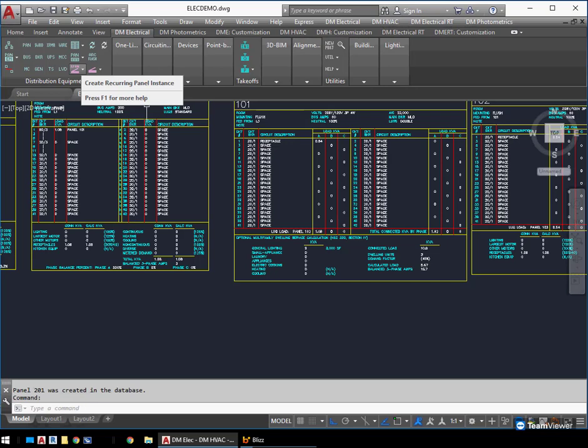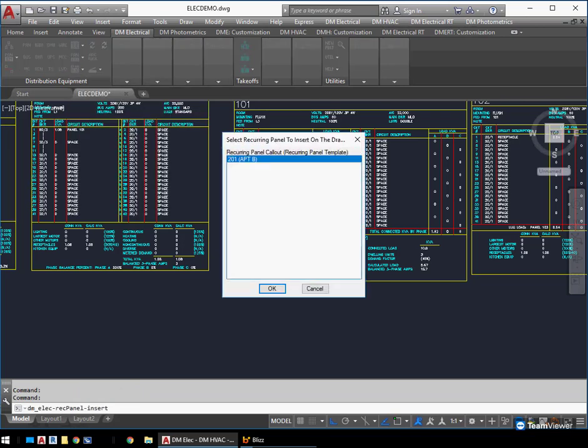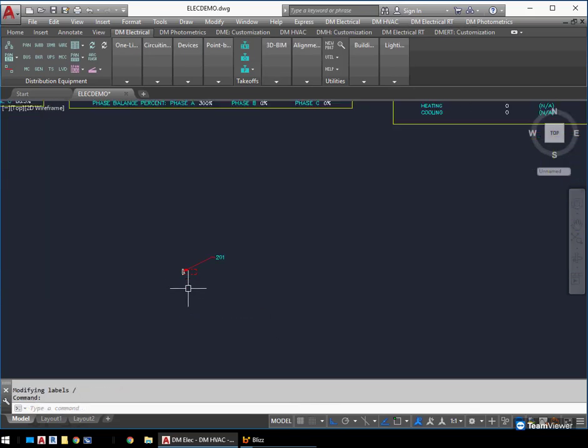So if you just want to create all your panels ahead of time, you don't have a layout necessarily from the architect, you can just go ahead and create them all in the database, and then later you can use the insert on this drawing command to locate that recurring panel instance somewhere on the drawing. So I could take that 201 and place it here. So now it's actually on the drawing.